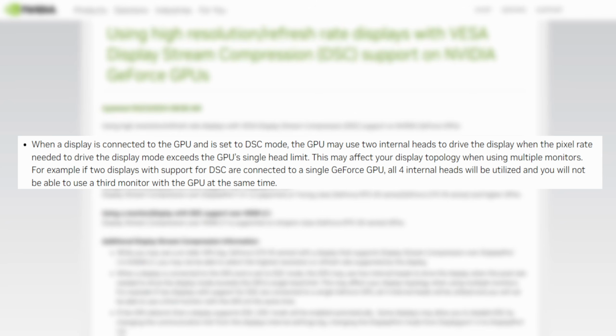Following that same logic, if we know that the total number is 4 and we are using 2 monitors, both of which have DSC, you cannot then connect a third monitor into your graphics card and expect it to give you an output.